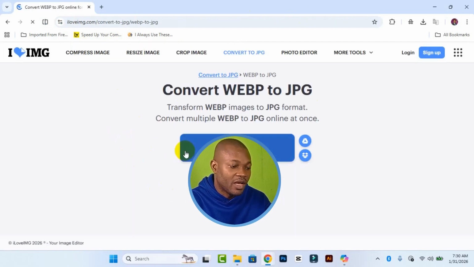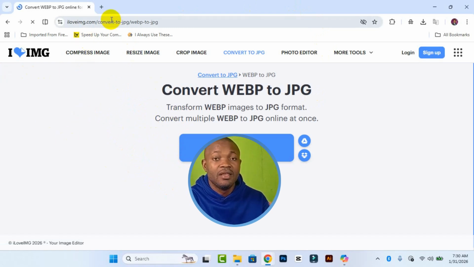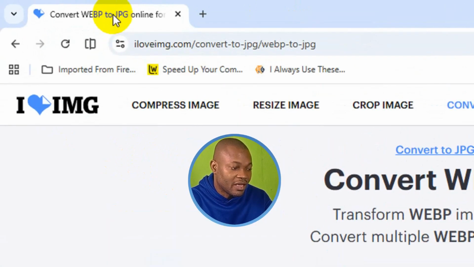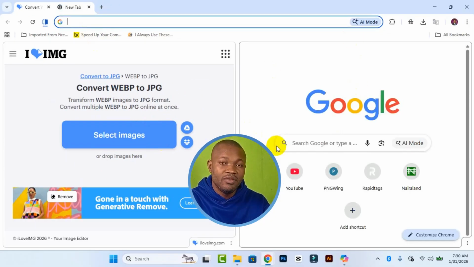Now we have this particular website right here, and we want to create another side view for the Chrome browser. How do we do that? Instead of creating as many tabs as possible, what we want to do here is come to the top right here. Make sure we right click on here, and then we click on add tab to new split view. On that, then we have a new tab right here.